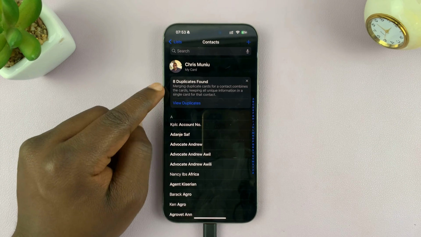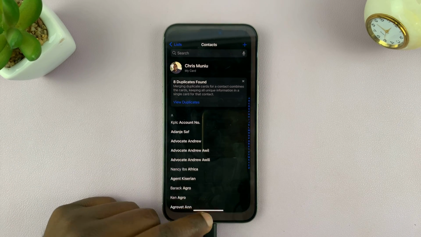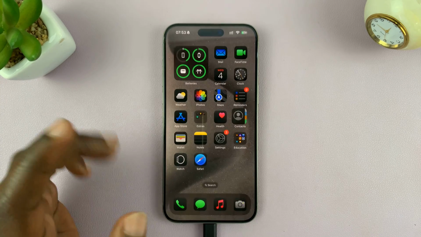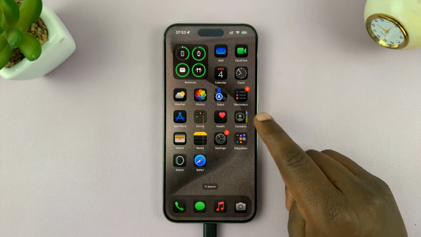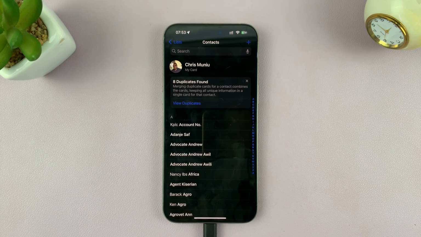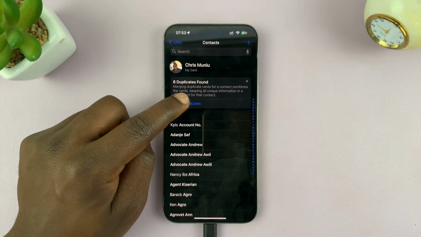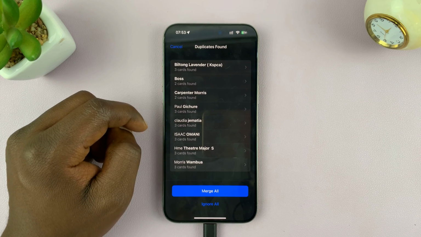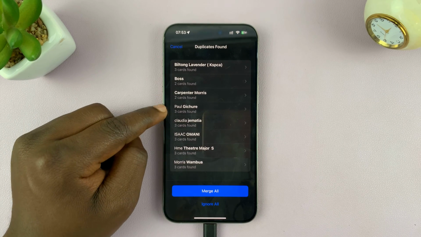So if you see a message like this on the Contacts app of your iPhone that duplicates have been found, here's what to do. On the Contacts app, you open it up and it tells you that some duplicate contacts have been found. So all you have to do is tap on View Duplicates. So you can actually see all the duplicate contacts.